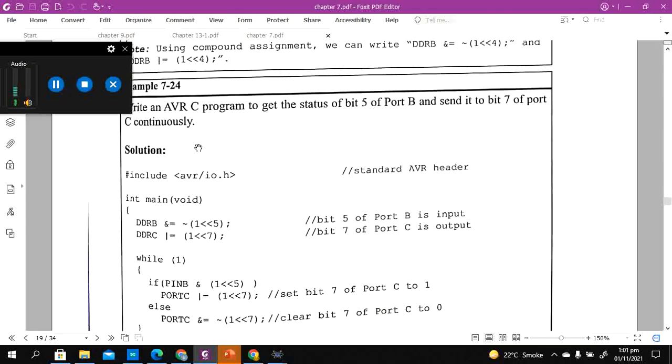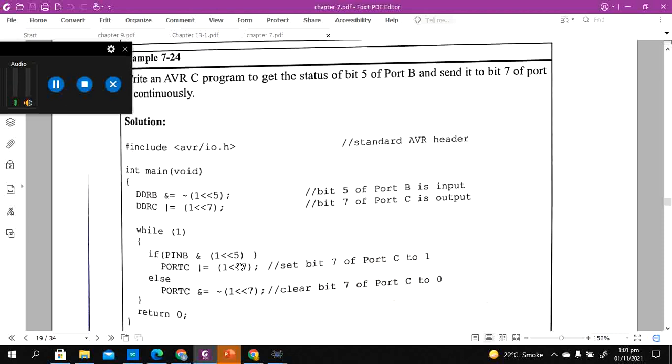Similar thing: write an AVR C program to get the status of bit 5 of port B and send it to port C continuously. So we configure this pin as input by writing it as 0, and in DDRC that pin is output, and then we check what happens if these conditions are met, and make this bit of port C 1, otherwise make it 0.